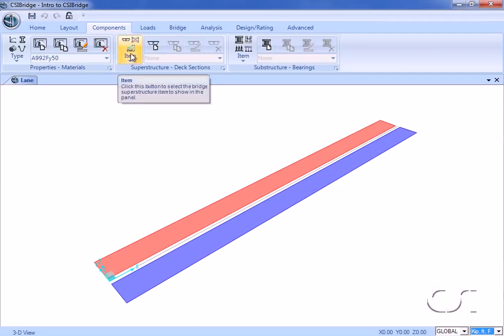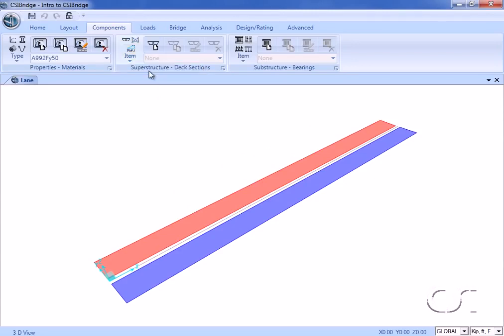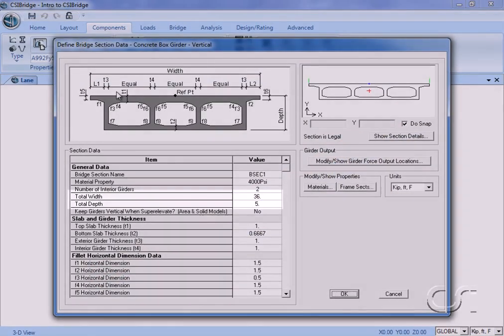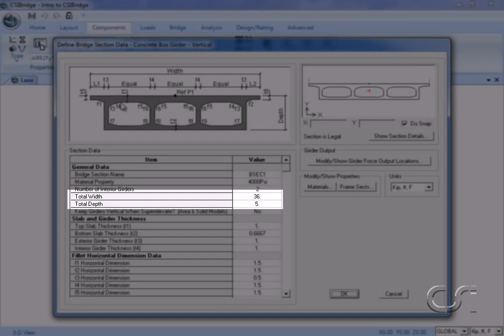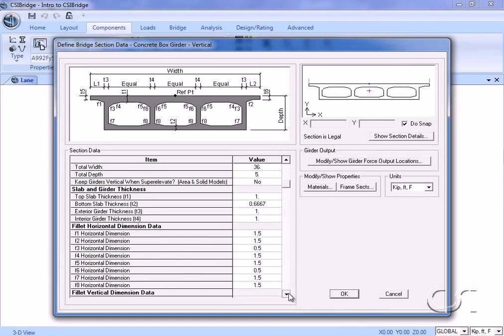The next panel is where we will define the superstructure. We start with the deck section, select the deck section command, and then click the New button. Here, the program offers numerous parametrically driven templates, and we will choose a concrete box girder with vertical sides. Verify that the total width is set to 36 feet and that the initial depth is set to 5 feet. Scroll down to view the other dimensions.